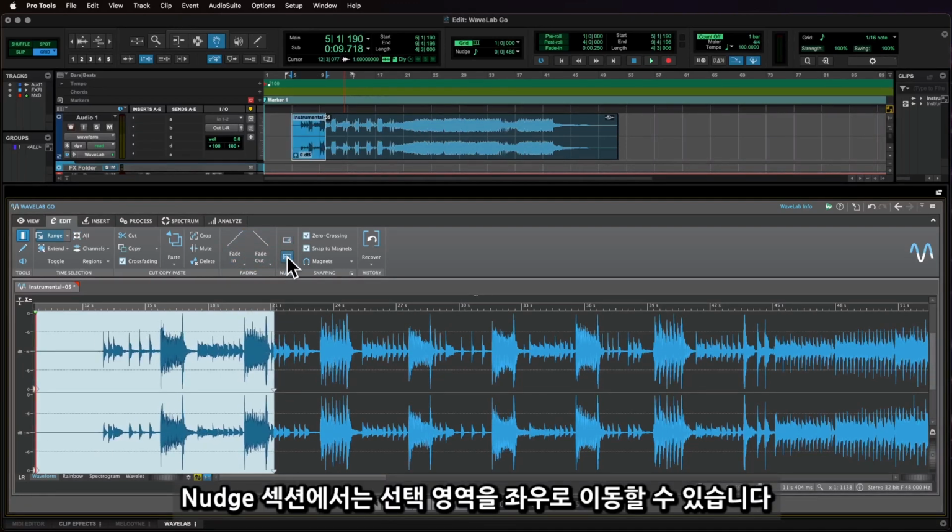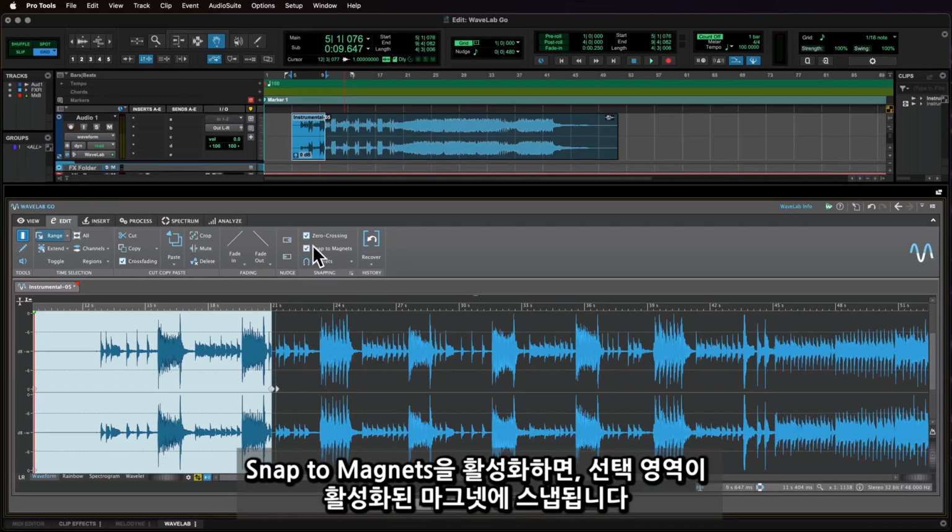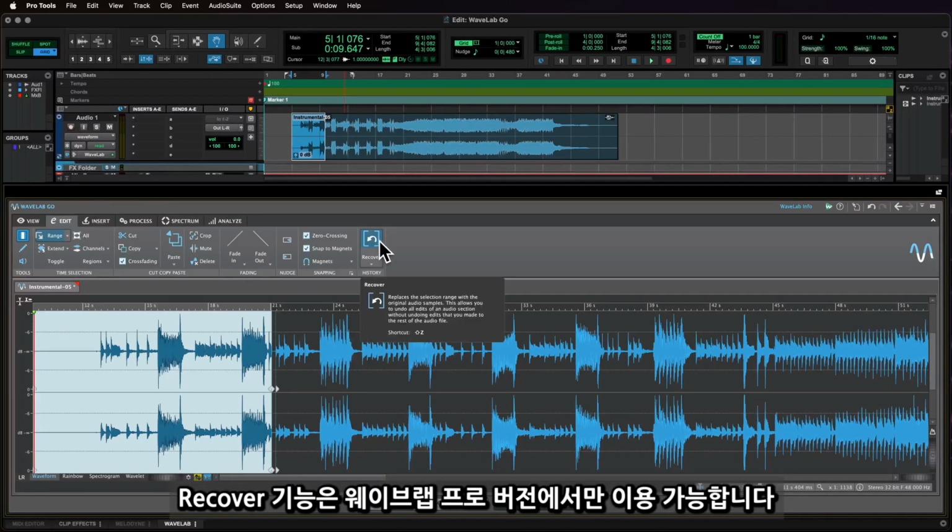We can nudge the selection to the right or to the left. When Snapped to Magnets is activated, edit drag operations are snapped to the enabled magnets. And the last tool, named Recover, is only available in WaveLab Pro.